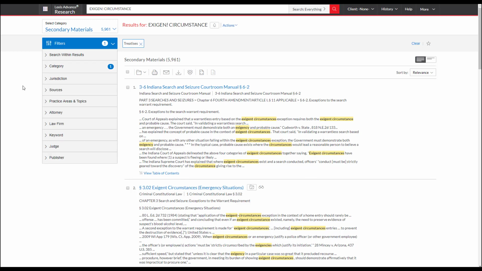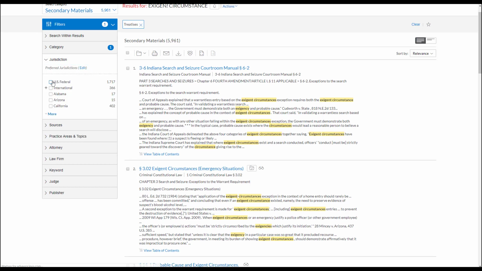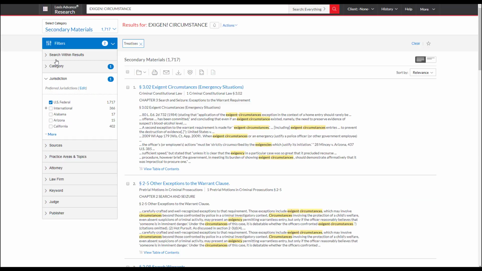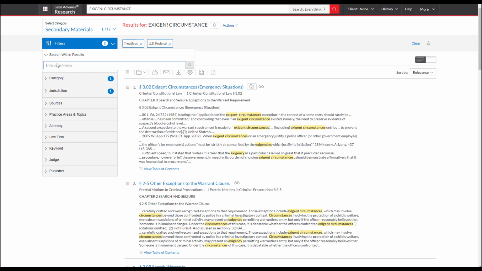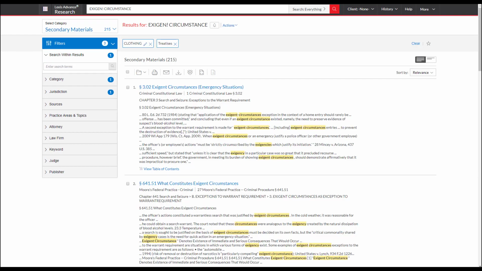Let's narrow down our results even further. Under jurisdiction, select federal. Now, to find treatises that include our key terms and unique facts, use the search within results filter. This is like our Control F function. Here, let's type in clothing. This will show us treatises that discuss exigent circumstances and clothing.